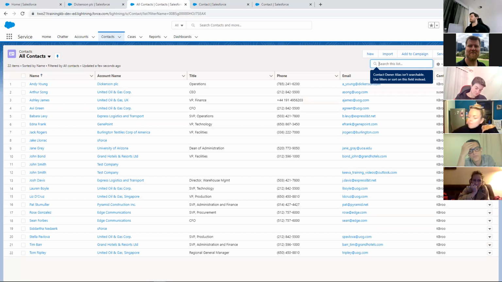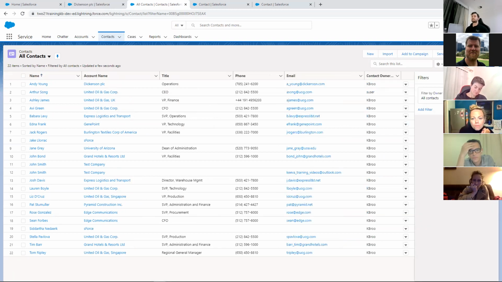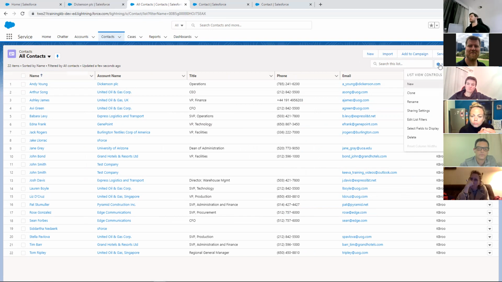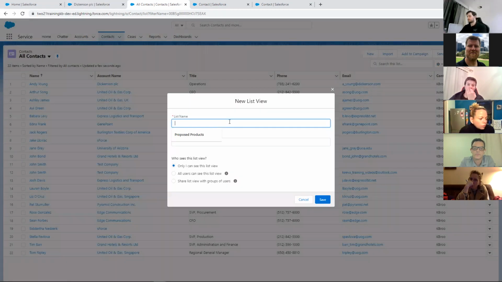You're able to, from this view, add filters, if your permission allows. It's best not to be doing it on things like all contacts, because that should be set as all contacts all the time. But if I wanted to see which contacts were from one of the Uniteds, so United Oil and Gas or United UK or Corp, I could create a new list view.